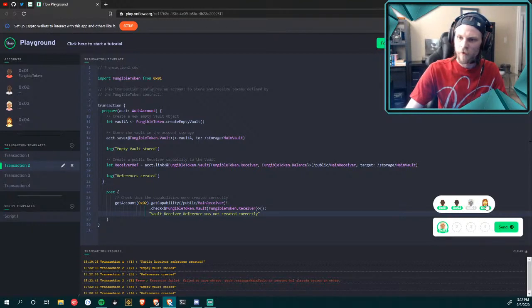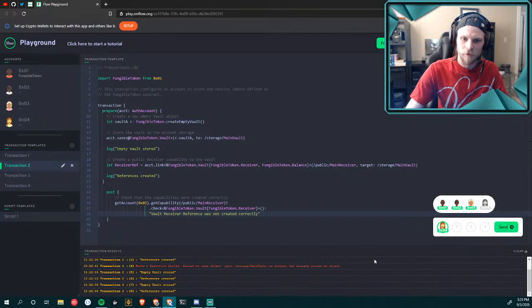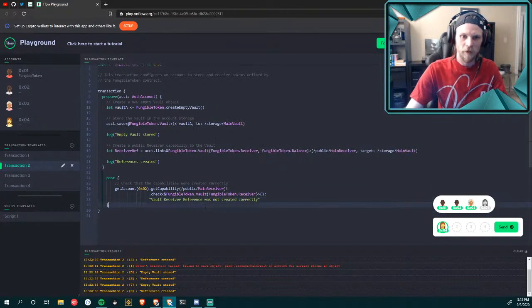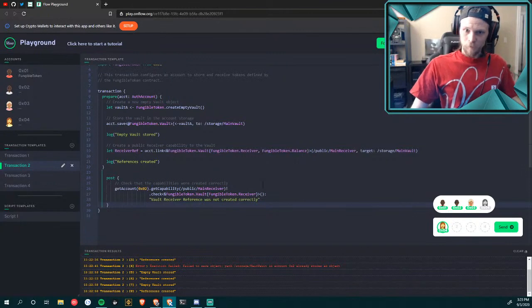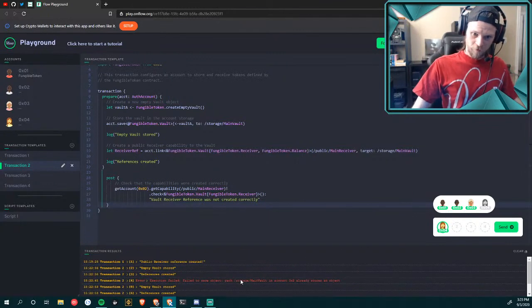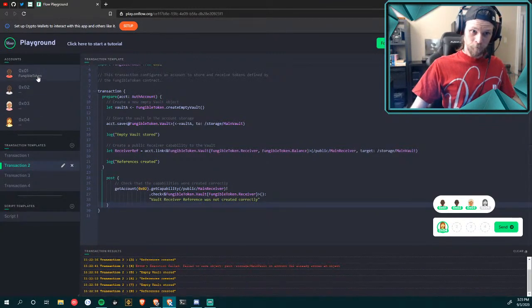So I'm just going to create vaults for everyone. Right now I'm just using a single signer for the transaction. So moving the old one out, putting the new one in, running the transaction. We're just going to stay simple for now. Okay. So everyone has their vaults and their references.